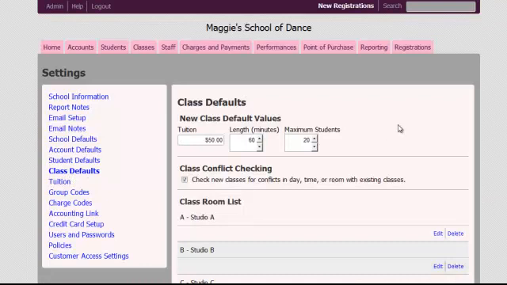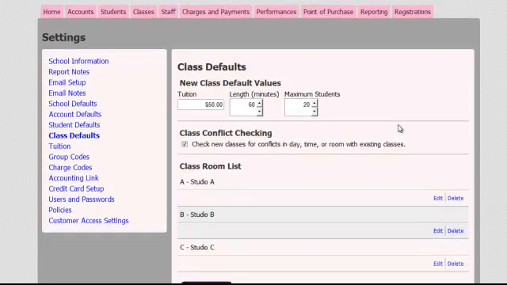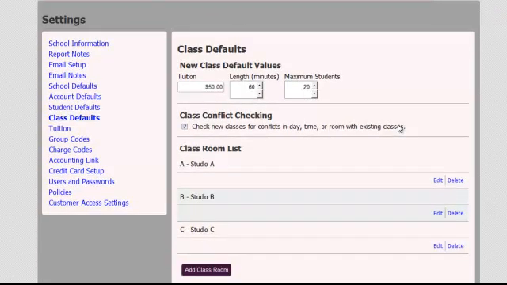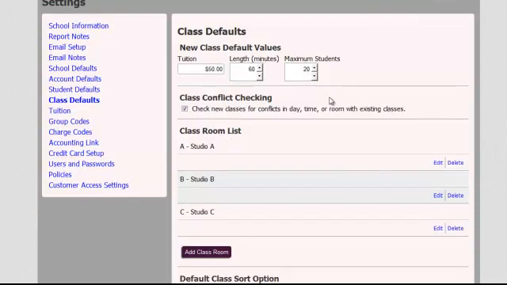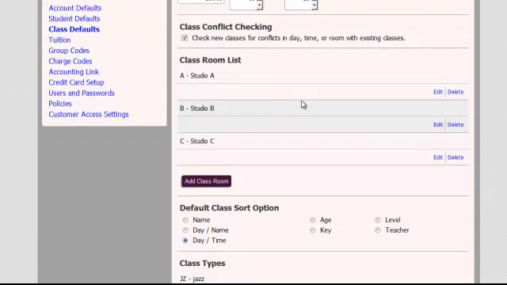On the class default screen, you'll set up some default values for your classes. First, you can set up tuition, length, and the maximum number of students. You can change these as you add a new class in, but these would be your default values that would show up at the first time that you add a new class. You can also choose to check for conflicts in day, time, or room with existing classes when you add a new class. And you'll set up your class room list, which allows you to give numbers, letters, colors, any sort of name to a classroom that you can then assign your classes to.